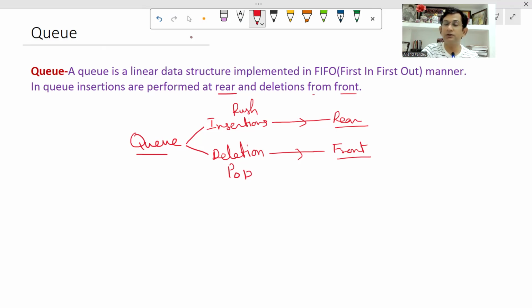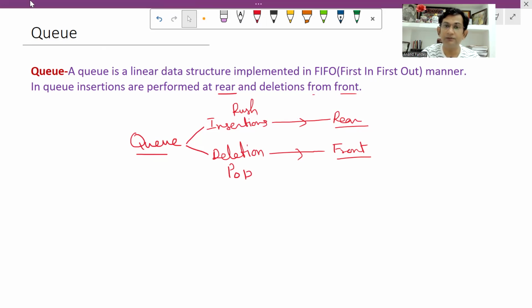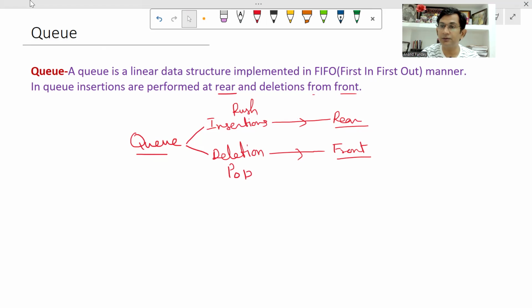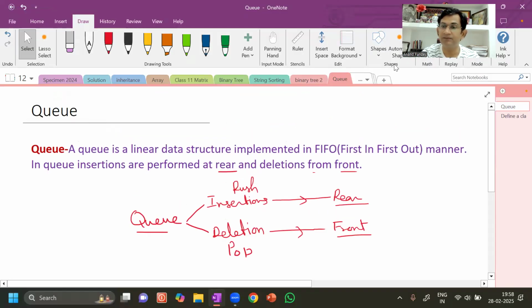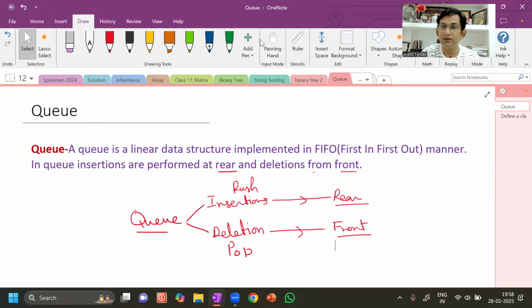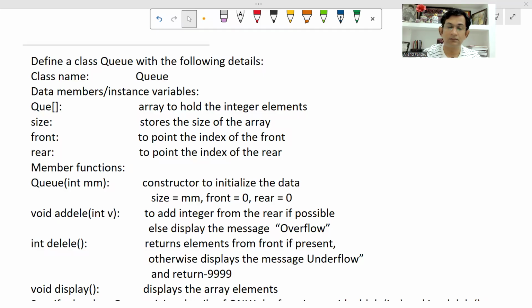So I hope the introduction about queue is clear, and we are going to implement this using array in the programming. And here I am going to show you which type of program you will get, and how much you need to write in the examination. As per the pattern of the board examination, I am going to discuss the program of queue. So I will show you one program and discuss how to solve that, how to write in the examination. So here we go with that program.